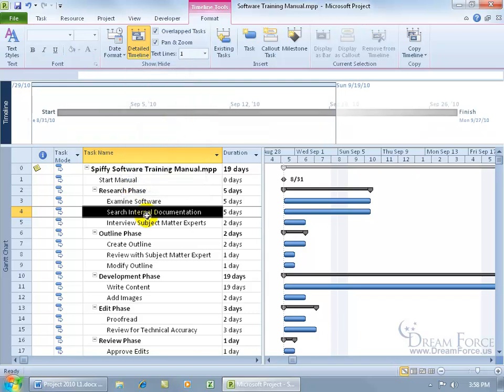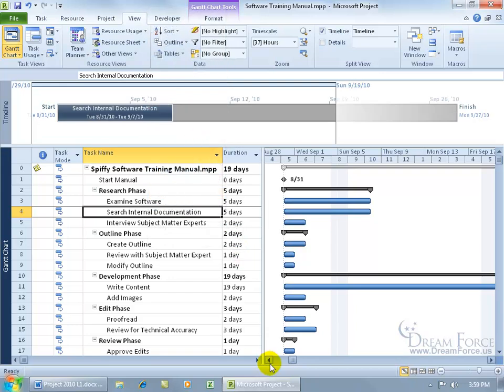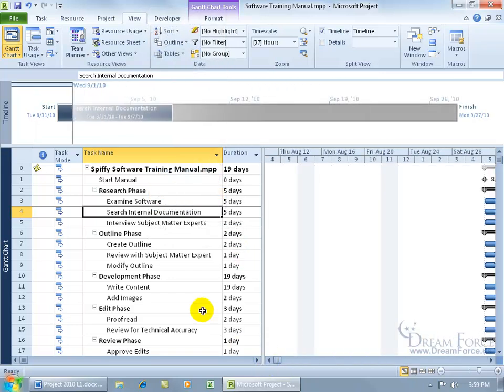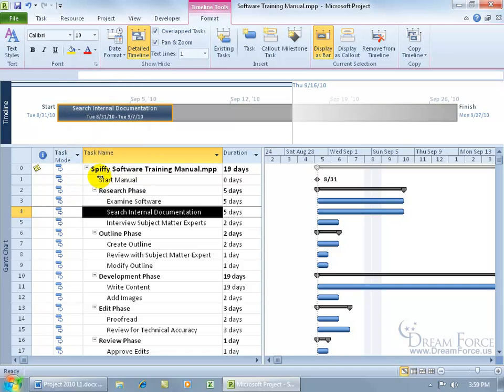Let me go ahead and right-click on this one again, and let's add it to the timeline. And if I come down here and let me scroll back, and I come up here on the timeline and I right-click on it, I can go to that selected task. When I right-click on it, go down to it, it takes me right to the selected task over in the Gantt chart.